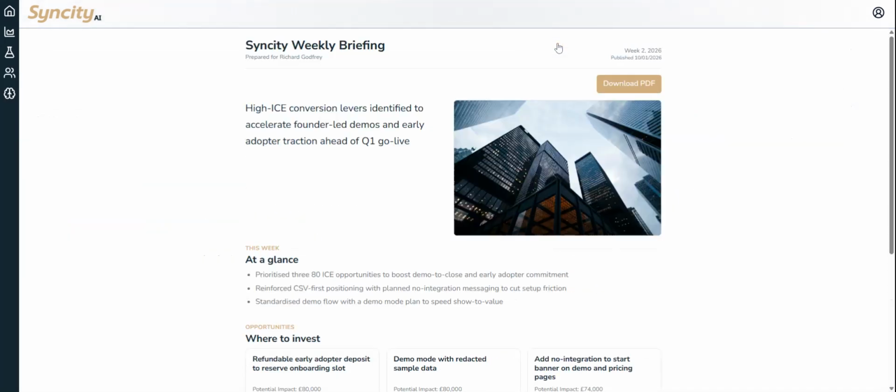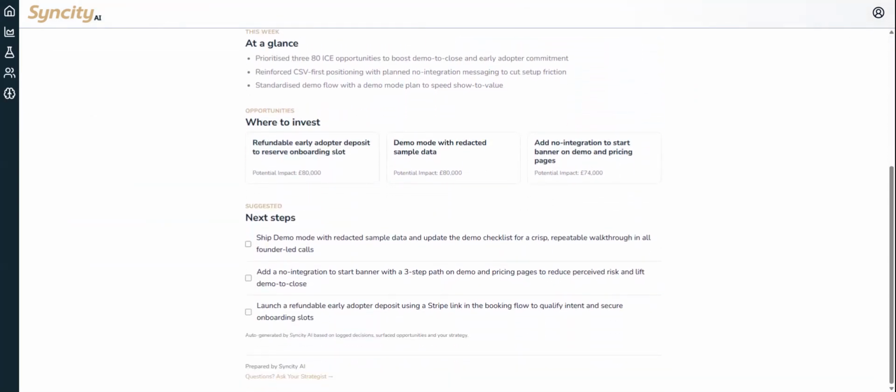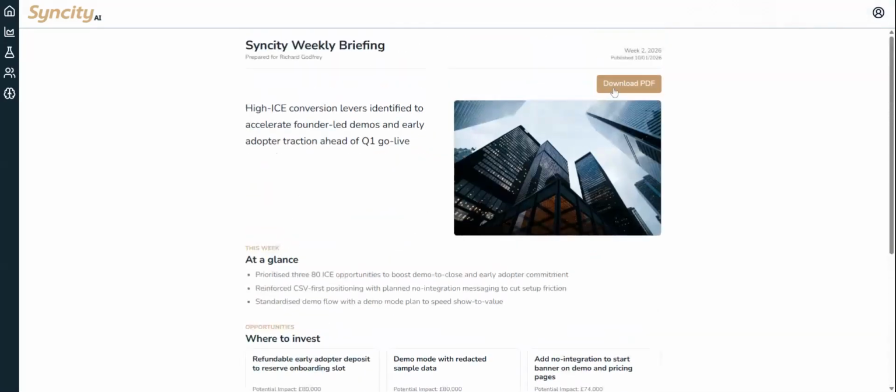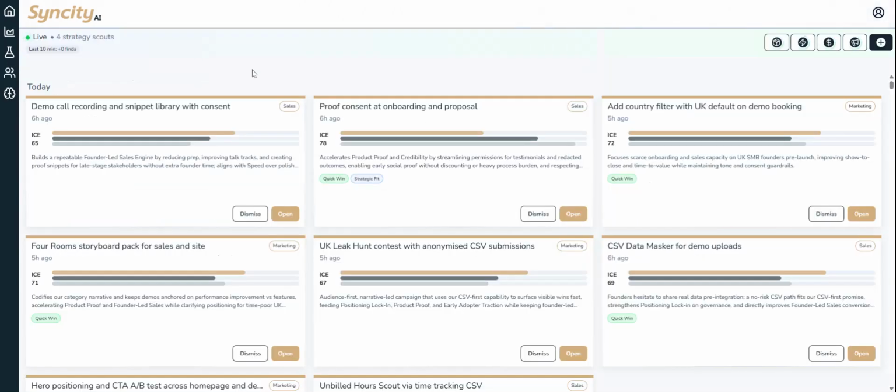At the end of each week, you can click on a weekly briefing and it pulls all the information from the various tabs into a short update that you can download and share. So that's the performance room, all about outcomes, capturing what's happening in the business, what you're doing, what you've done, decisions you've made. We then move into the briefing room.